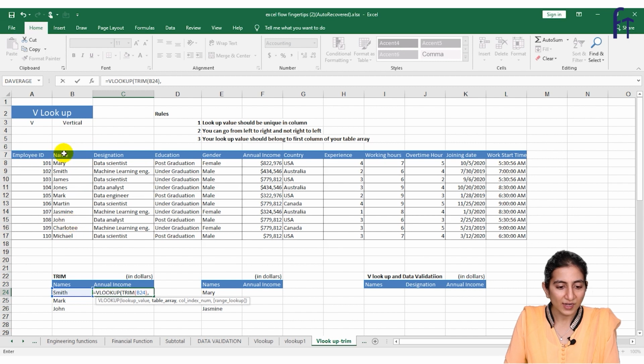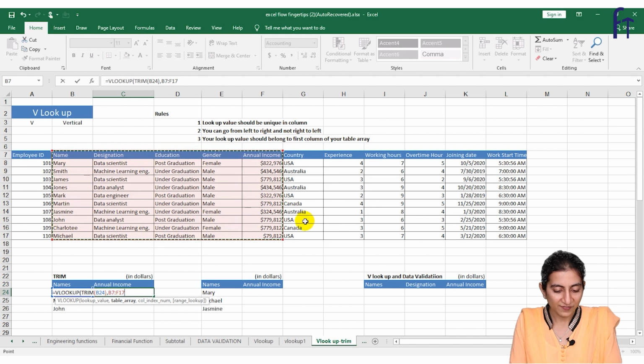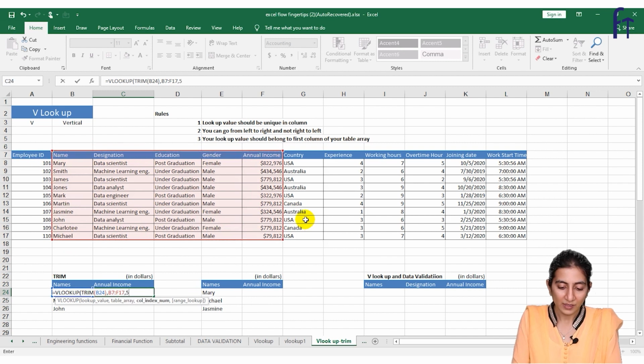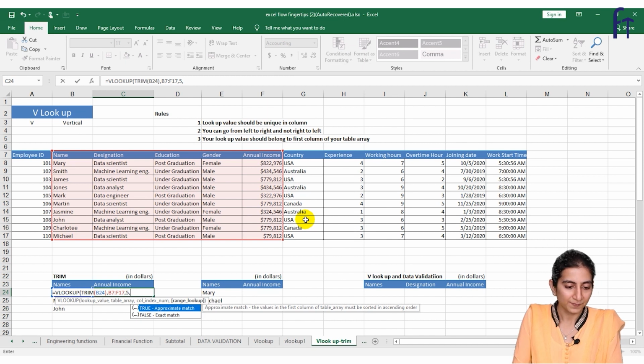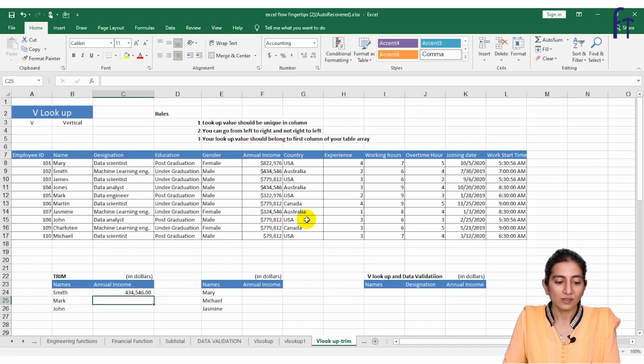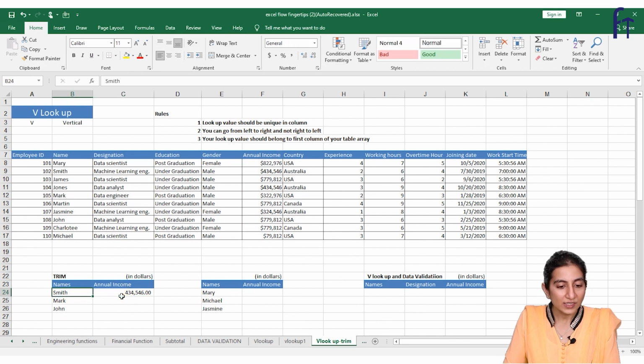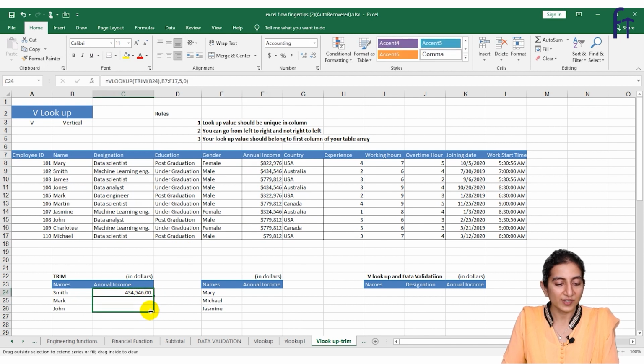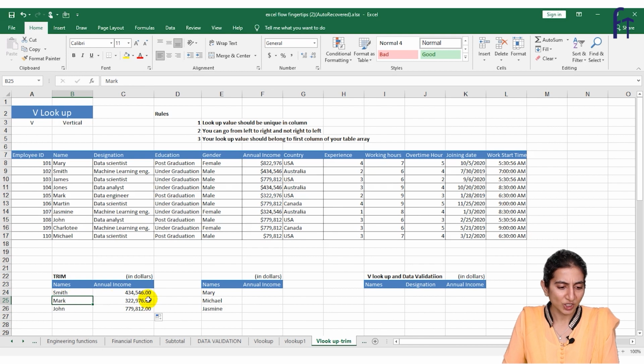So I am selecting here, I need the annual income. So it is the fifth column from name. I'll give 5 as the column number and 0 for exact match, right? Yes. So for Smith, we can see the annual income is 434,546. Now we'll just drag down the formula and it should give me the salary for all the names that I have mentioned. Mark, the salary is 322,976. For John, the salary is 779,812.